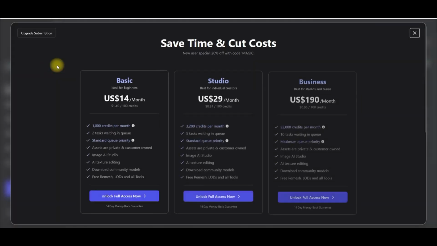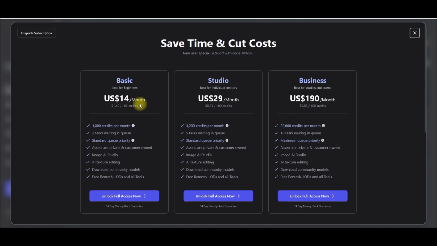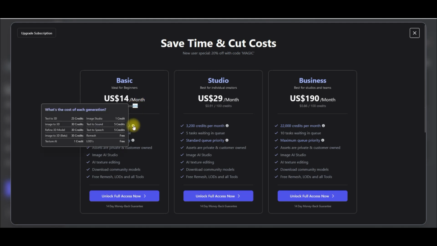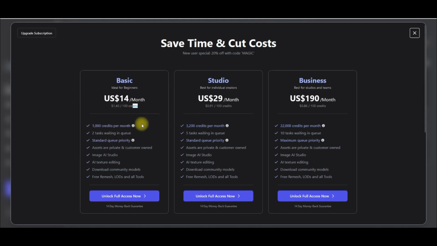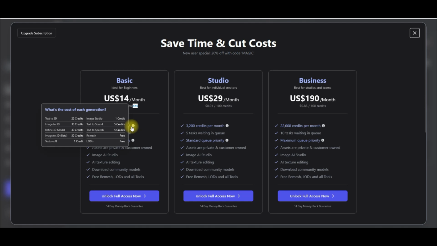So I'm going to click recharge here for a sec to show you what the credits do. The basic plan is $14 US, which is basically $1.40 per 100 credits. But here's the breakdown. Text to 3D is 25 credits, image to 3D and the rest are basically 30 credits. Adding textures to your AI is 1 credit, and I might try that out actually now. And you can see you can remesh and do the LODs for free, unlimited, as long as you have 1 credit. So price-wise, it's fairly decent.